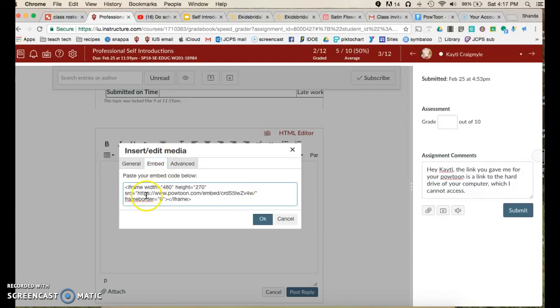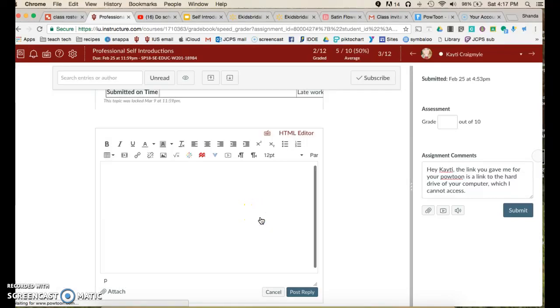And I'm going to paste that code in, click OK, and it's going to embed my Powtoon. Click post reply, and the Powtoon will be right there so that I can easily grade it for you.